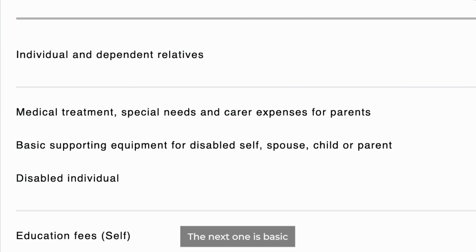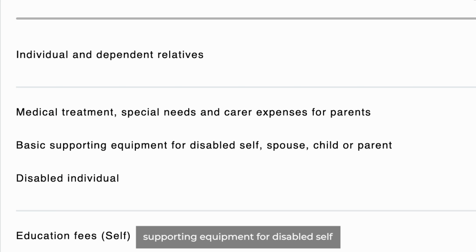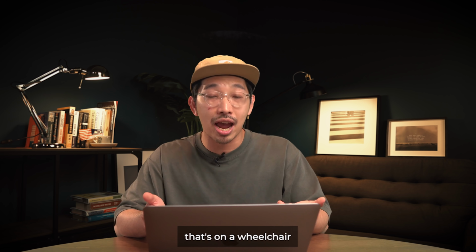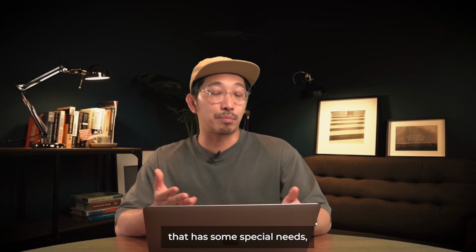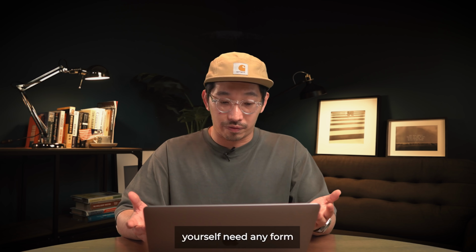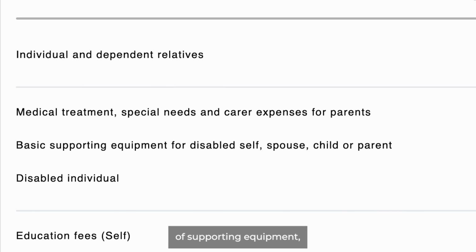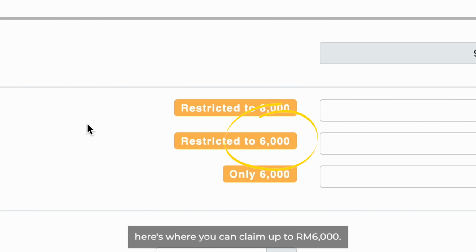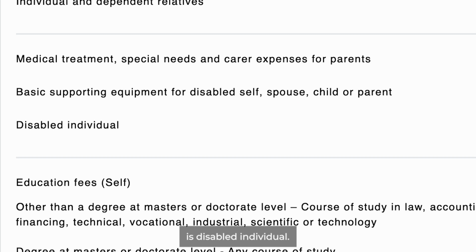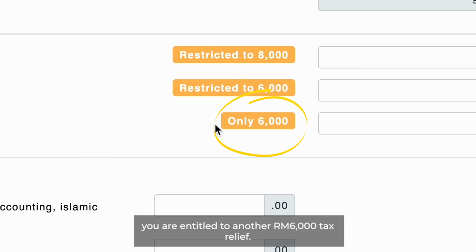Alright. The next one is basic supporting equipment for disabled self or spouse or child or parents. So if you have a parent that's on a wheelchair, or you have a child that has some special needs, or you yourself need any form of supporting equipment, here's where you can claim up to 6,000 ringgit. And for the next line is disabled individual. Basically, if you are OKU, you are entitled to another 6,000 ringgit tax relief.